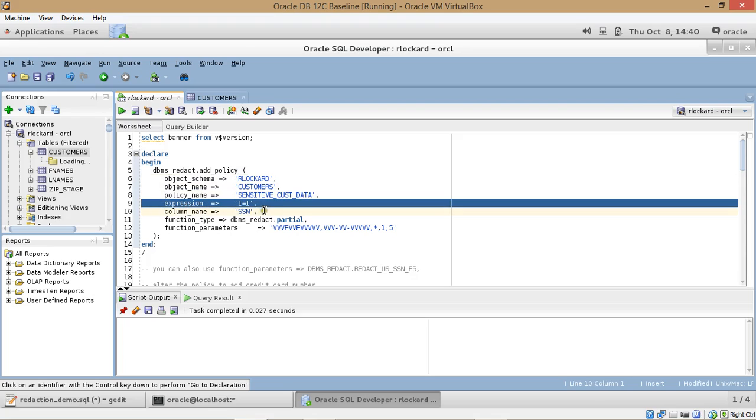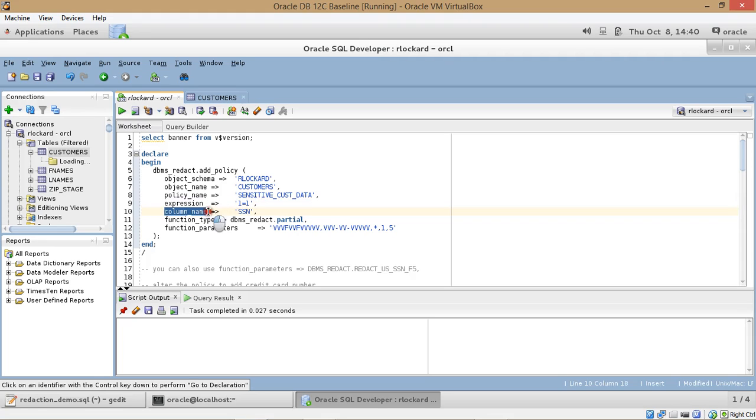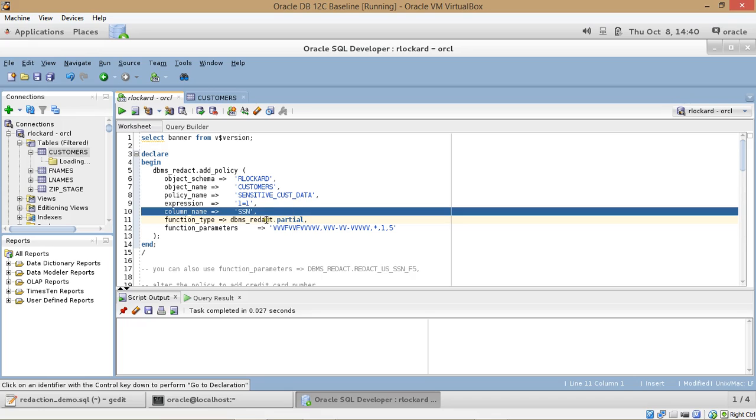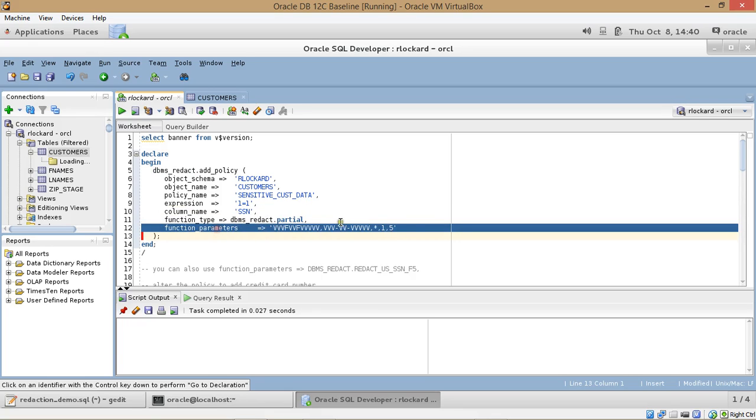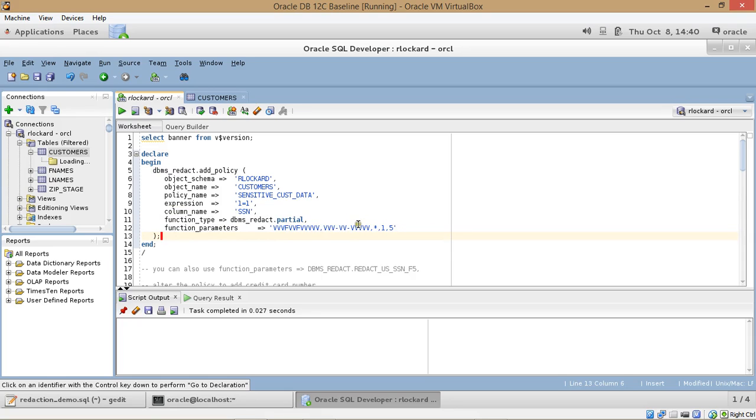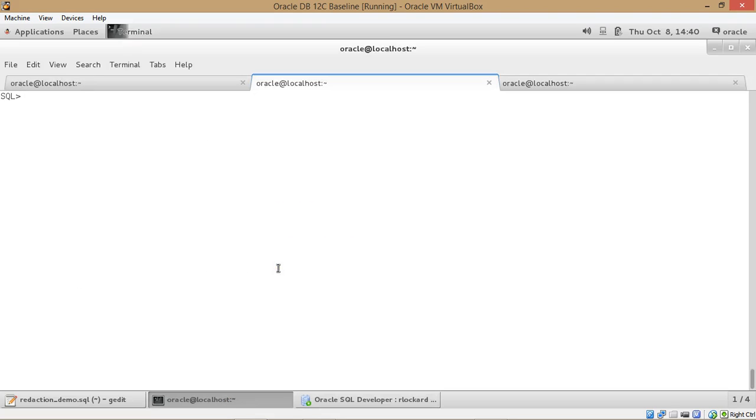The expression here is very important. Whenever it evaluates to true, the data will be redacted. So in this case, we're going to use where 1 equals 1. And we're redacting social security number, and we're going to do a partial redaction. And this is the format parameters. I'll write more on that at the bottom of this post, but let's go ahead and execute that. So we have created the policy on the customers table.